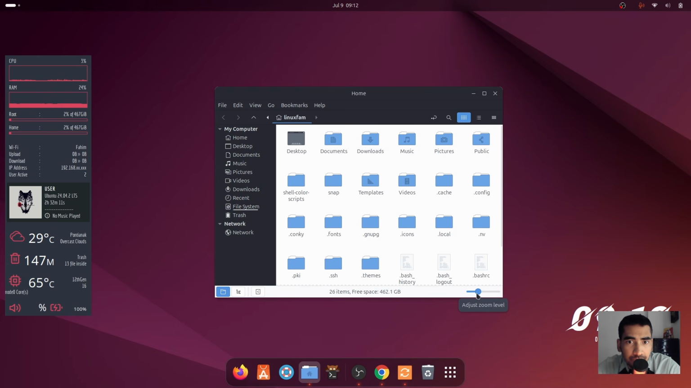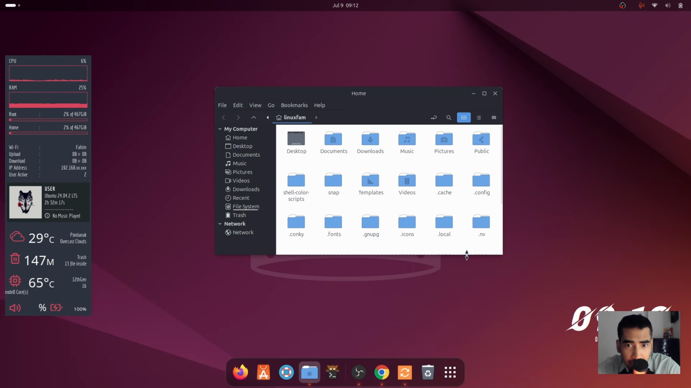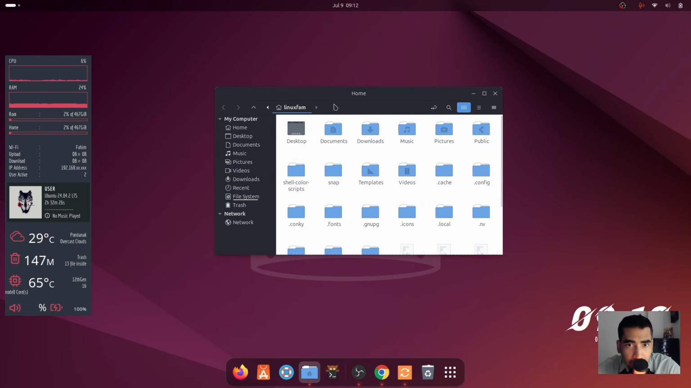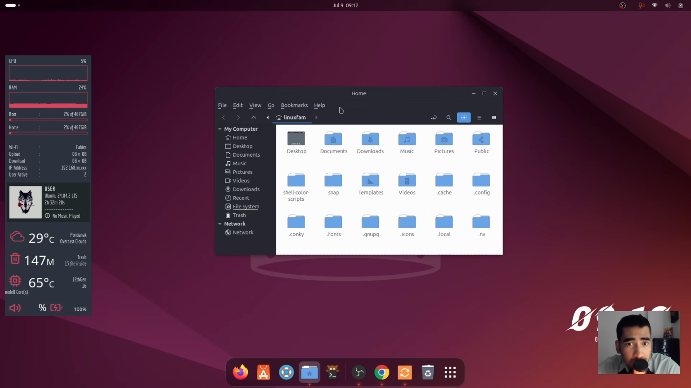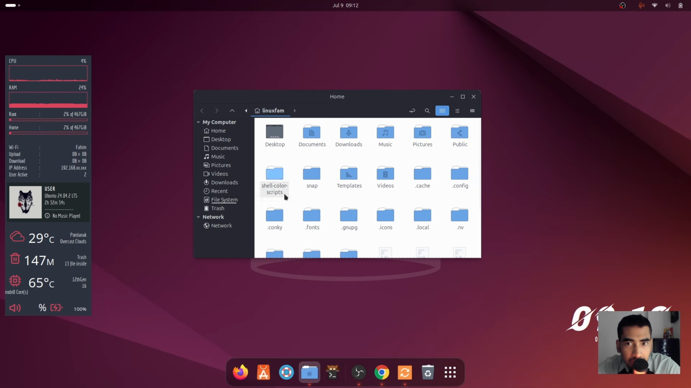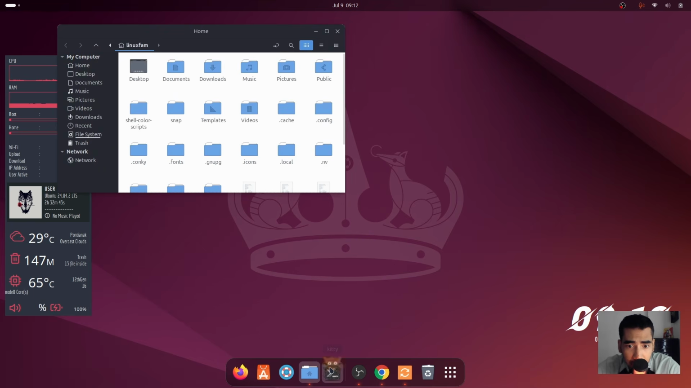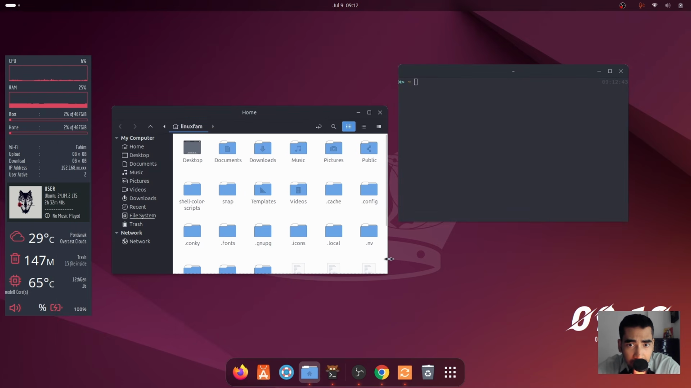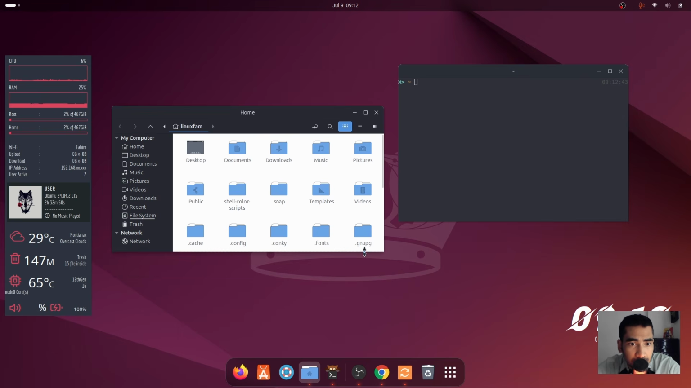First of all, let's make it a bit smaller like this, and then I'm going to hide it. Now I can hide the menu bar as well. I can right click on my mouse whenever I want to make it visible, just to give it a cleaner look. Alright guys, so this is our file explorer, this is our terminal, and as you can see, it's already starting to look a lot better.